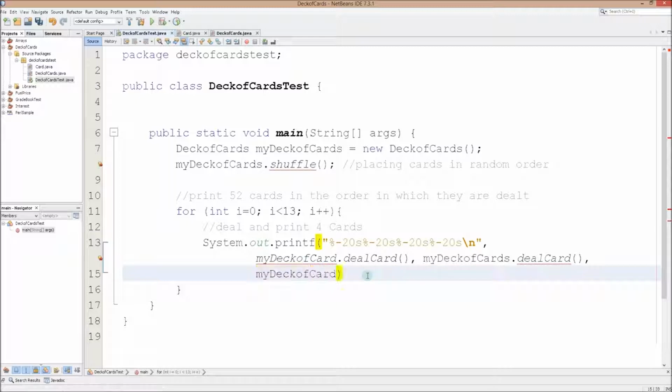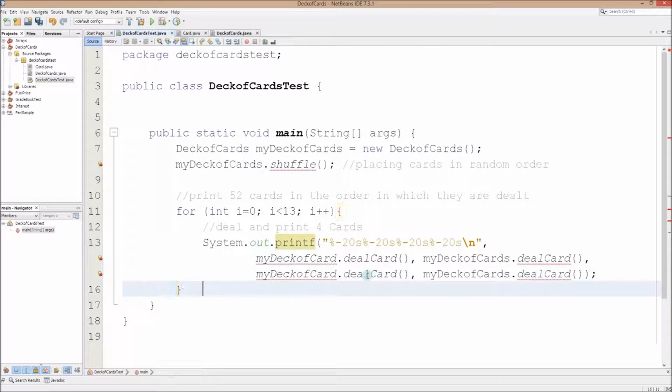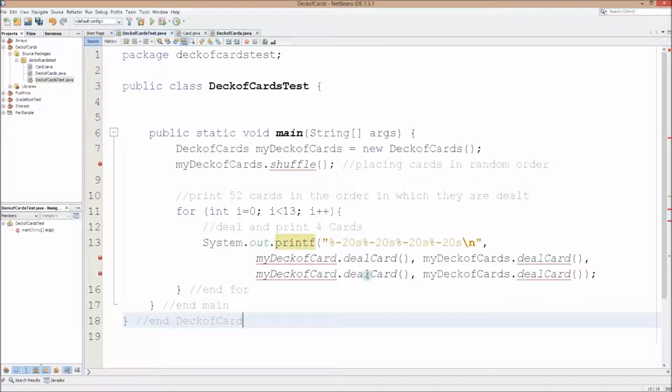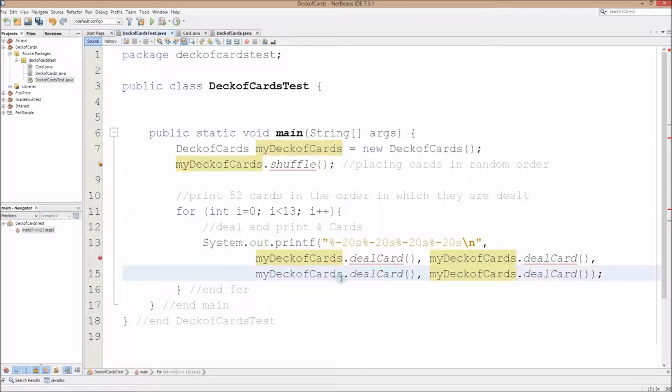Deck of cards dot deal card. I could copy and paste this, but I'm afraid if I do that, we might get lost or confused. So I'm going in real time, typing everything character by character. We're missing a semicolon, and there it is. So we're ending our for statement. Let's end main, and let's end class deck of cards test. All of these guys are going to need an S here, deck of cards.